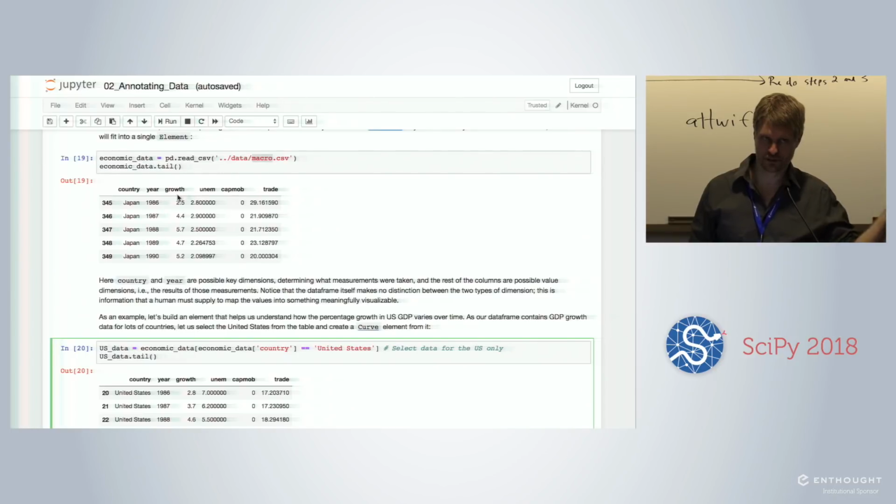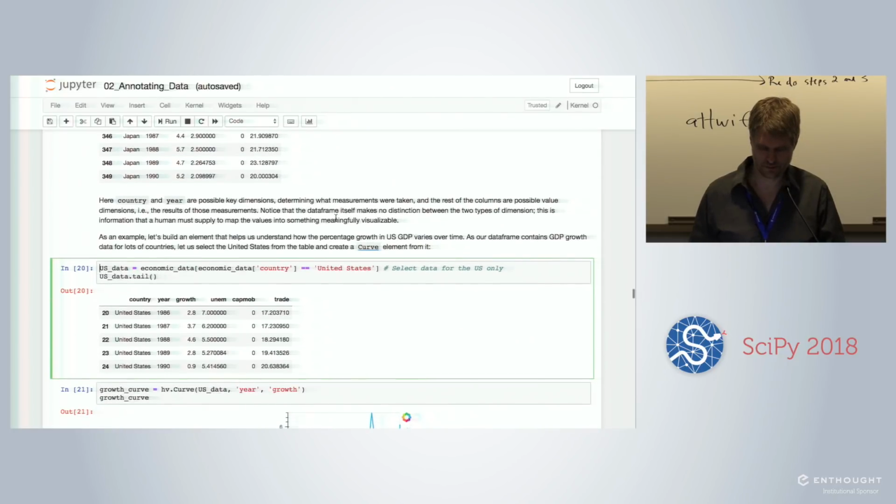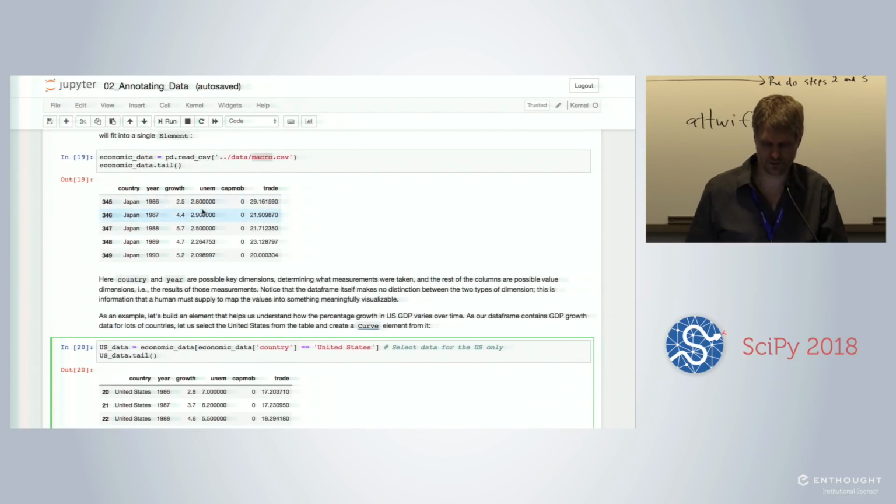What about growth? Key or value? Value, right. You don't choose the growth, you measure the growth. You choose the country, you choose what year you care about, you measure the growth, you measure the unemployment, you measure whatever capital mobility is, and you measure whatever trade is. Okay, so this has two meaningful key dimensions plus an extra one that's not meaningful, which is just the index in the array. That's another key dimension, but we're going to ignore it because they're in no particular order, so it doesn't mean anything. Okay, so country and year are good key dimensions in this data.